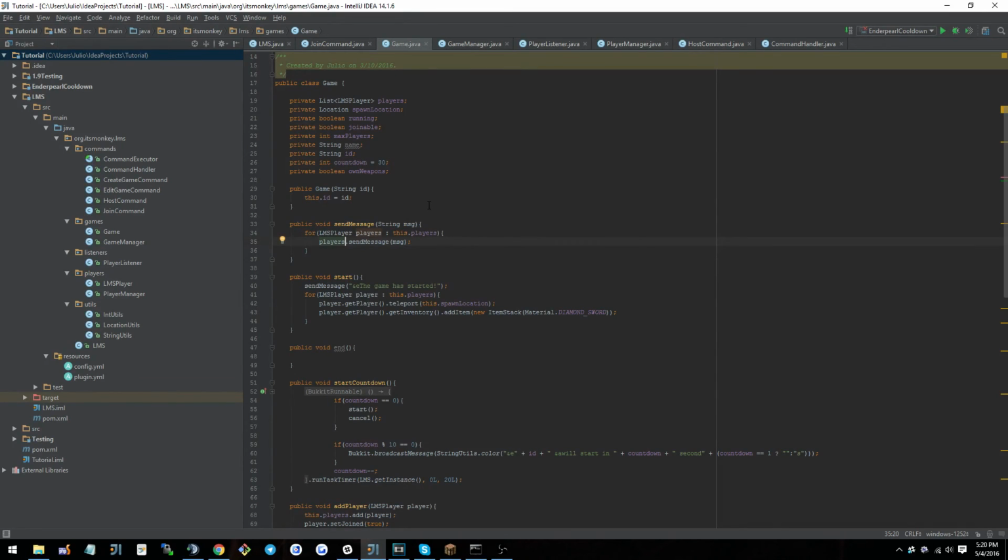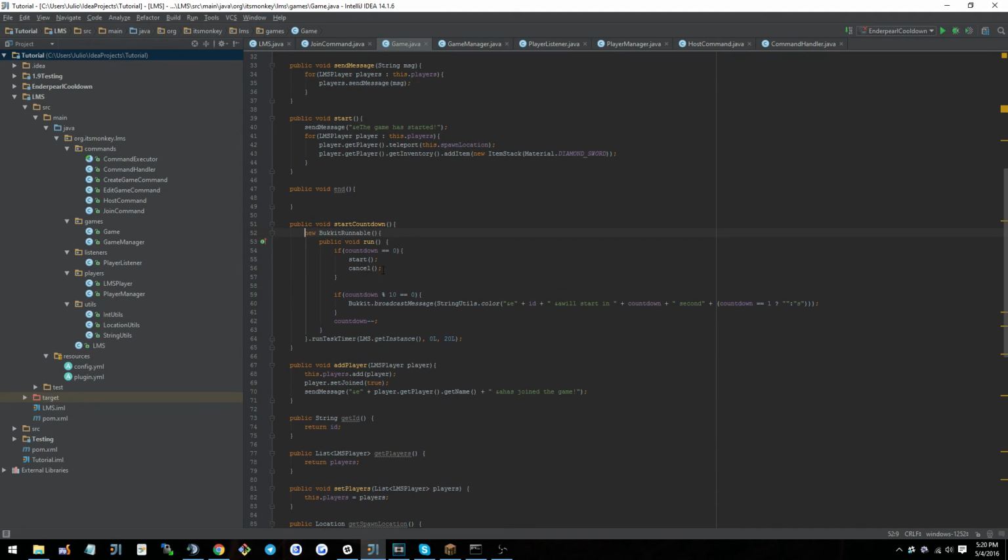Game class will start here. This used to be get player. Remove get player. You can just send the message like this. And then in here, just put this to start and cancel. That way this runnable is not going to run after the start method.